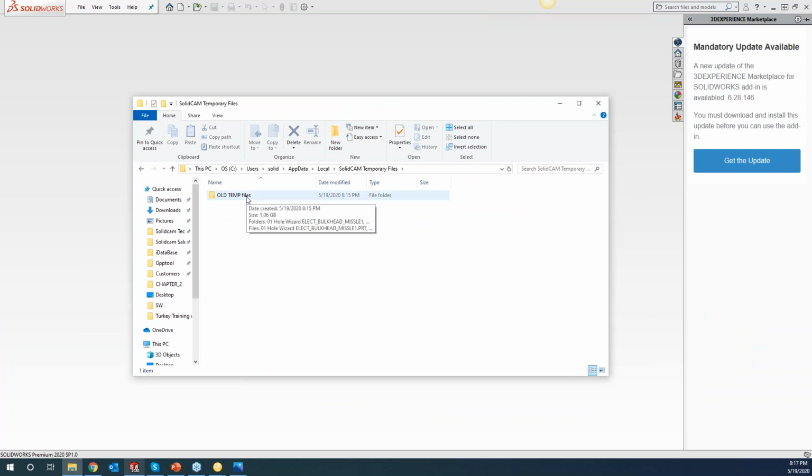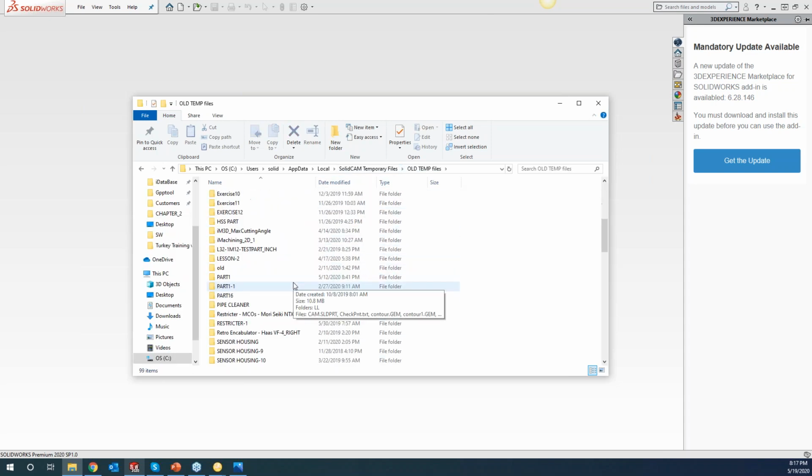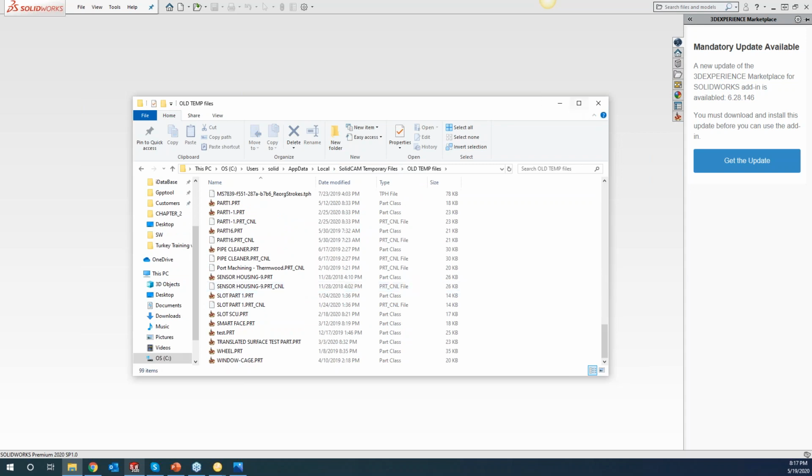Like I said, what it does is come in there, grab that folder along with that PRT file, and zip it up into a folder. Well, as you can see in my old temporary folder, I had a lot in there.